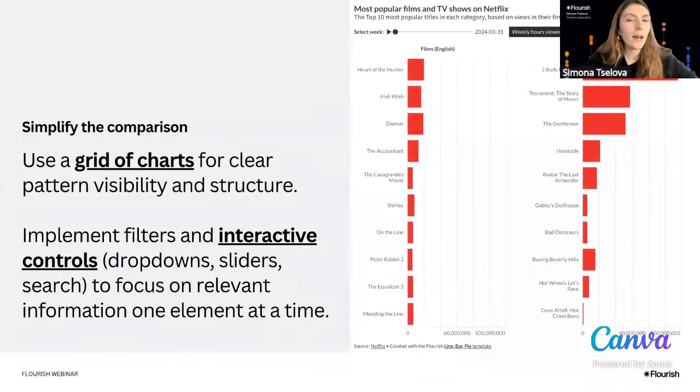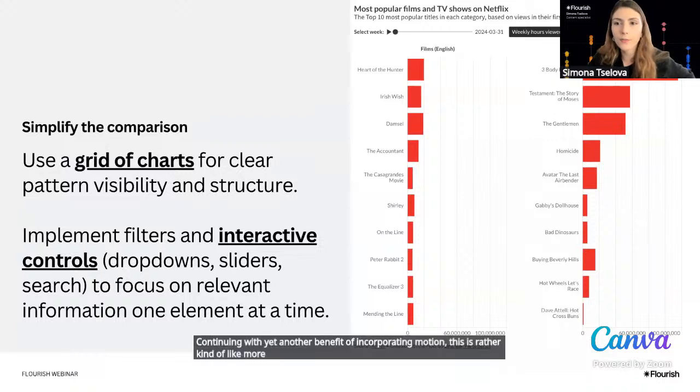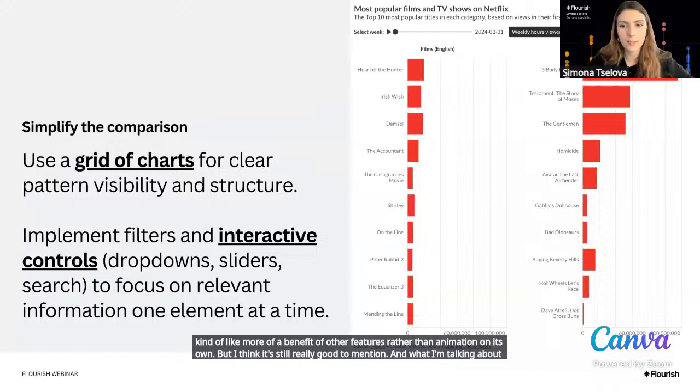Continuing with yet another benefit of incorporating motion, this is more of a benefit of other features rather than animation on its own, but I think it's still really good to mention. And what I'm talking about here is transitioning. This is one of the most effective ways to use motion in data visualization.